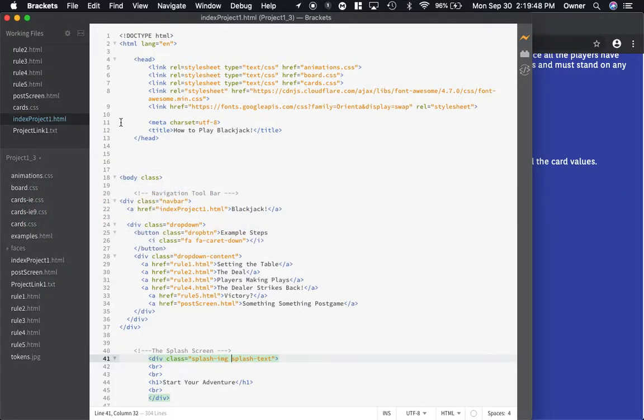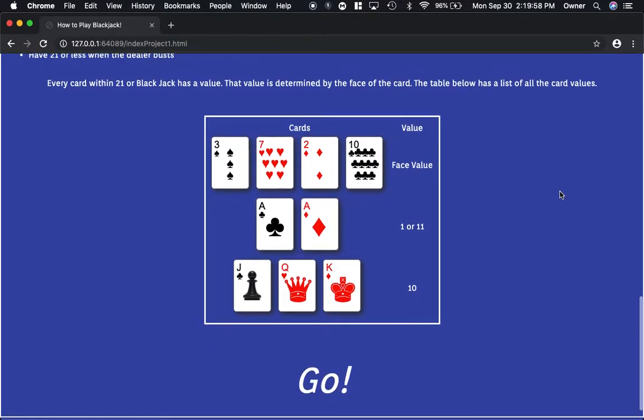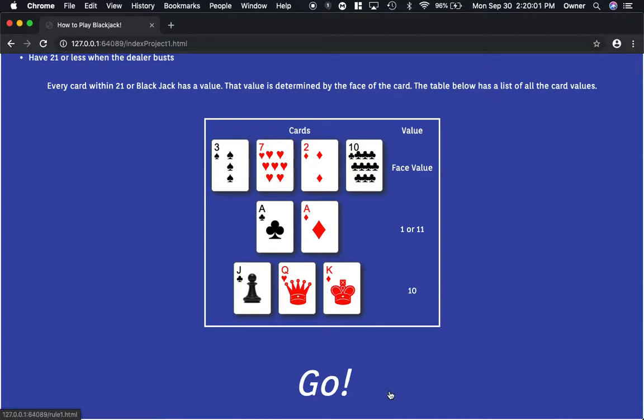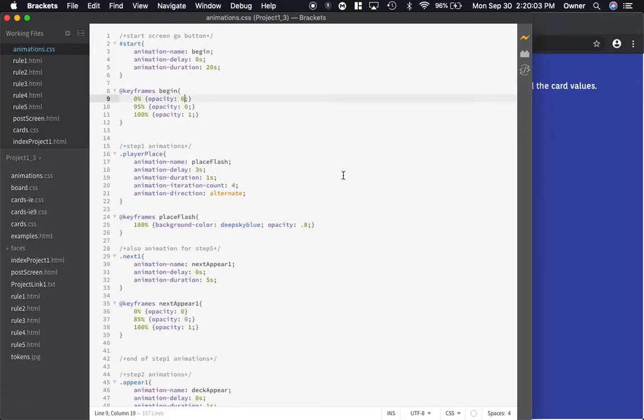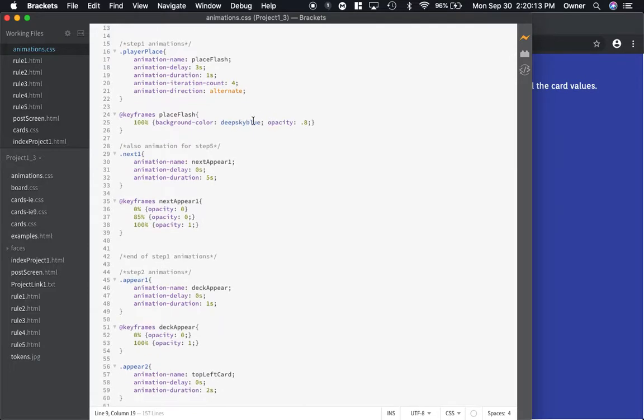Okay, so which one do I want to cover? Oh, okay, so we'll cover some of the animations. For starters, I don't know if it's appeared yet, but this button right here fades in. That's covered by this. The blue boxes that flash are covered by this animation here. Basically, the background color is blue, and then we made it slightly opaque, so it's not completely light blue.